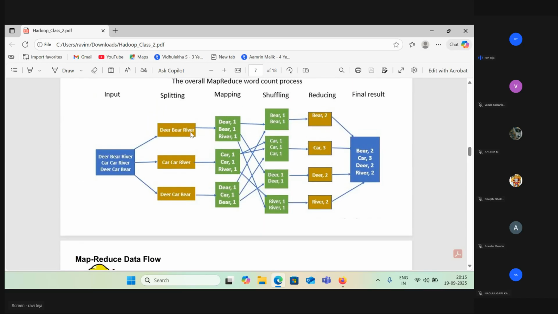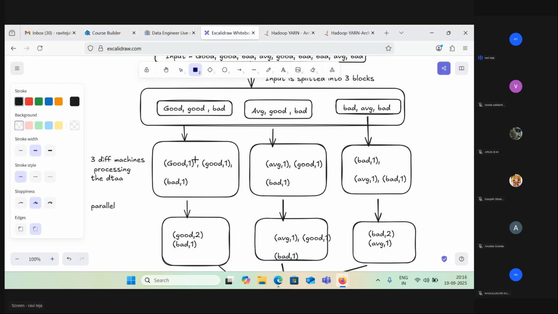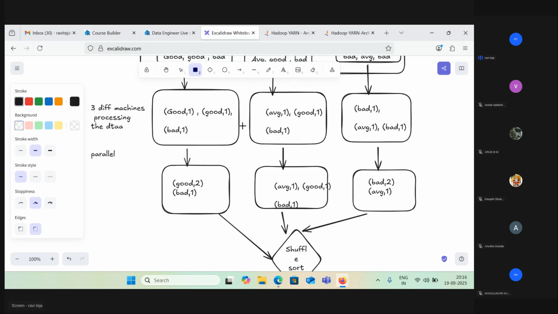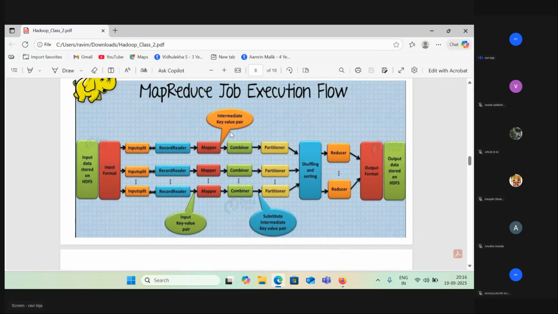That means let's say here deer river, right? If you go and see our example, this is a good example. So this is a mapping, and this is a combiner. I just combined here itself. You see, good one, bad one, good two, bad one, right? Average one, good one, bad one, average one, good one, bad one. This is a mapper and this is a combiner. Actually, someone asked me why you are writing good one two times. You could have written good comma two times. No, this is mapping and this is mapper. Sorry, this is combiner. Okay, combiner. Fine.